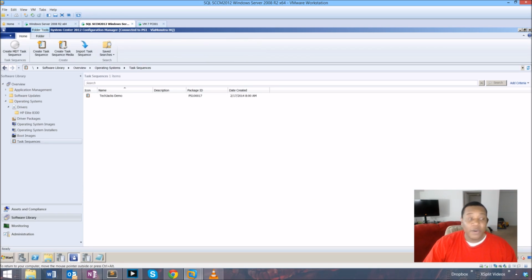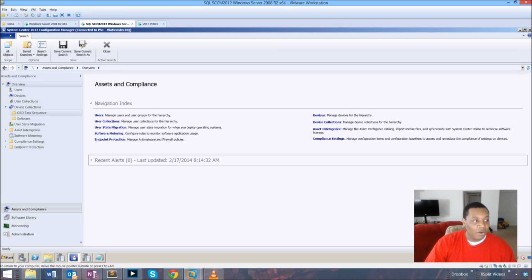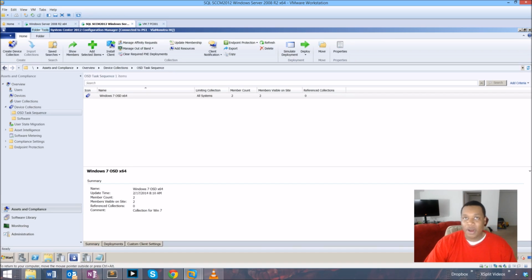So what we need now is a collection. With task sequences, like applications, like packages, like software updates, you have to actually deploy them to a collection, which allows you to group machines together and have them receive content based on that grouping. So what we're going to do is go to our overview, and we're going to go ahead and expand that, go into our OSD task sequence. This is a folder I created just for holding collections for task sequences.